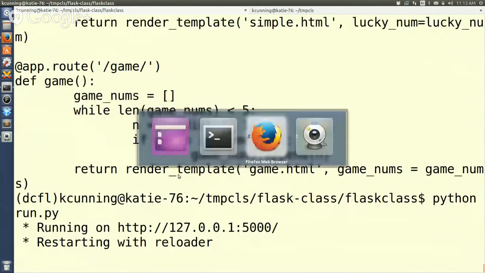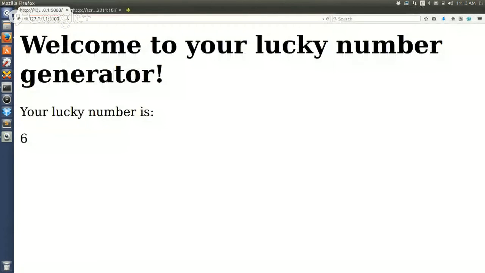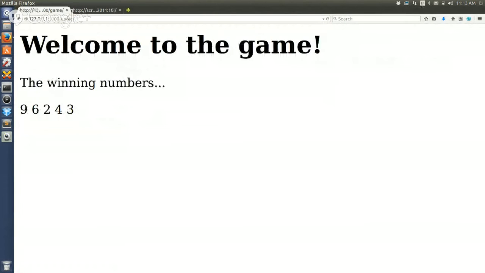So let's run it. And this time we're going to go to game. So you can see the winning numbers are 96243. We have 45172. You can reload it and you'll keep getting 5 different numbers. So it's kind of like a lottery game.